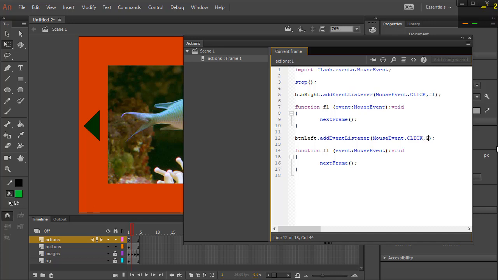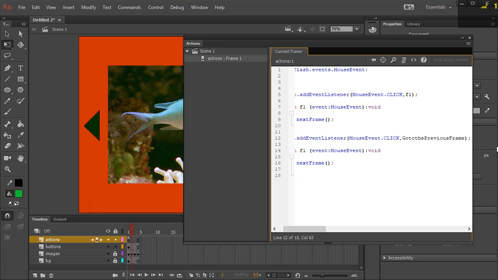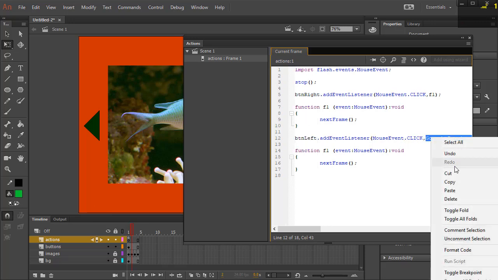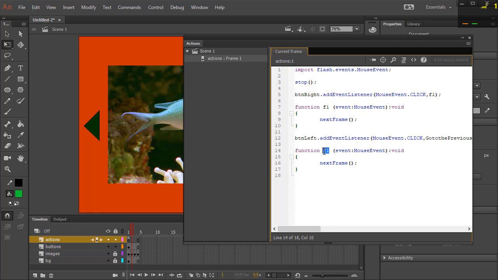Let's say goToPreviousFrame. Okay, try to keep it as small as possible, but if you want to give a long function name also, you can do that, no problem. But make sure that you give the exact same spelling here also. Go to the previous frame. Okay, so this one and this one have to be exactly the same for this to work. Okay, and here instead of nextFrame, we have to say prevFrame, so previous frame.